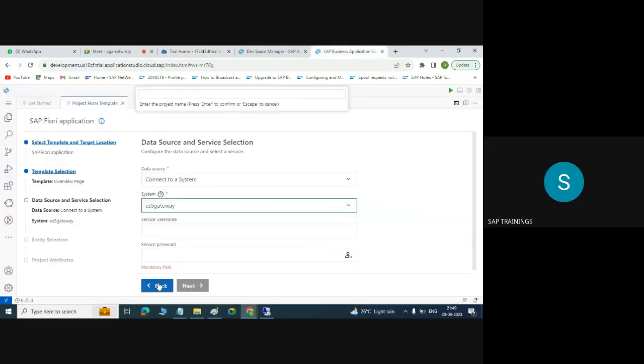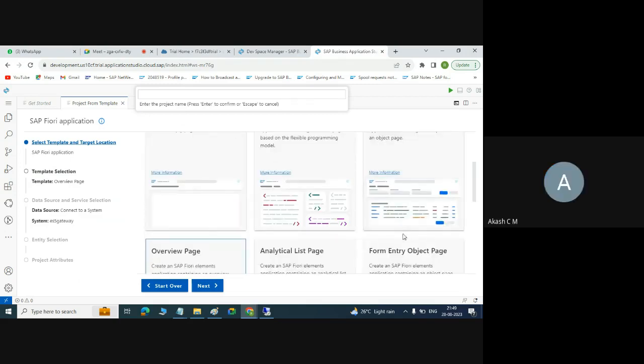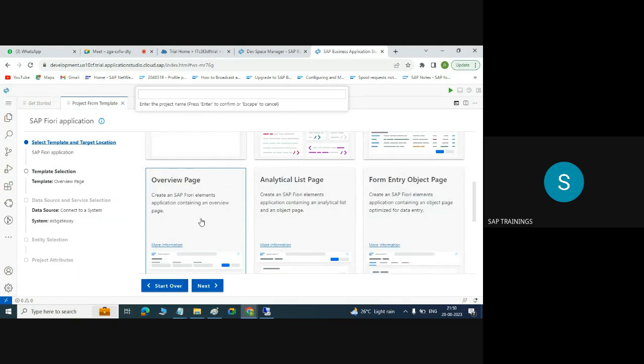Now, did you navigate the same steps which I navigated? In the same steps, navigate SAP Fiori and the custom list report page also. You just choose SAP Fiori. Correct. Then here the overview page. Click on the create button.